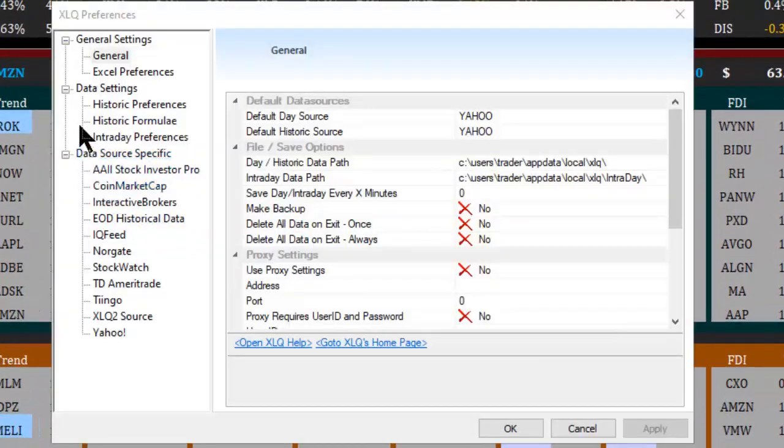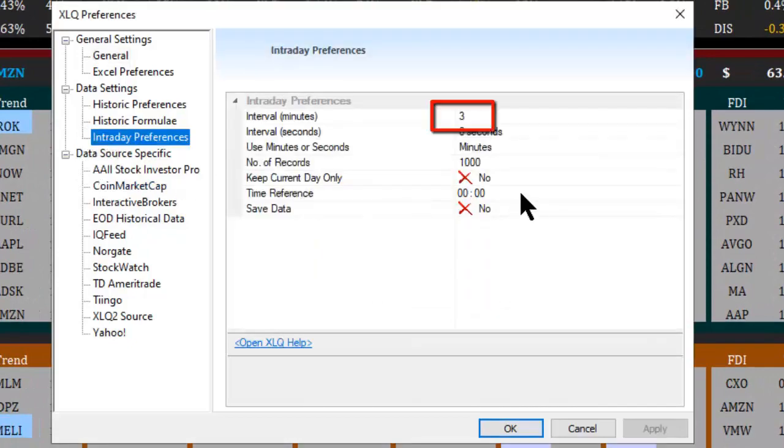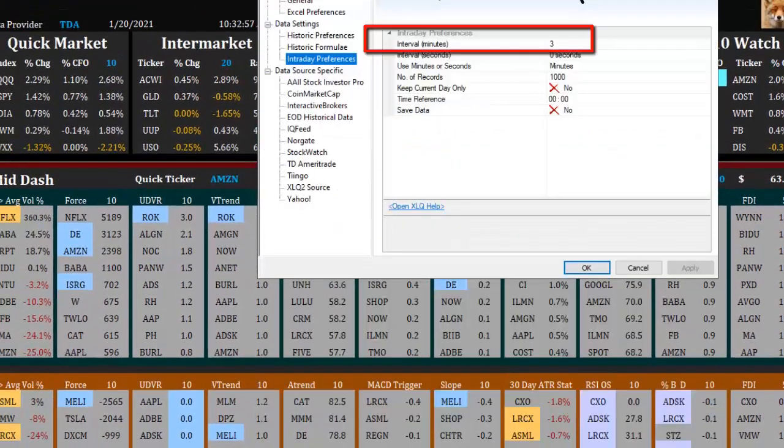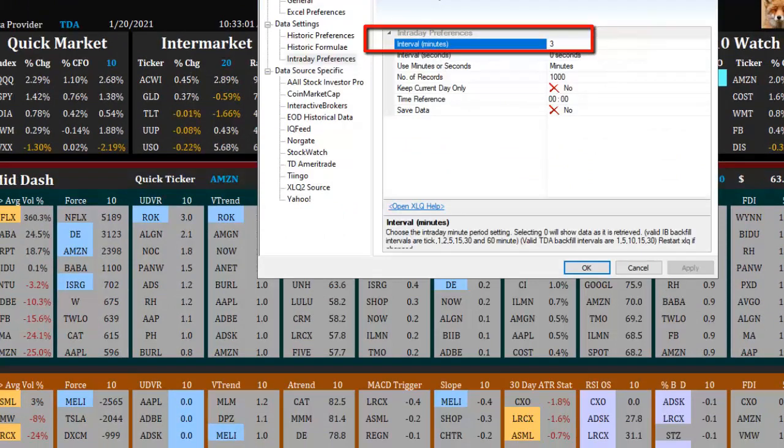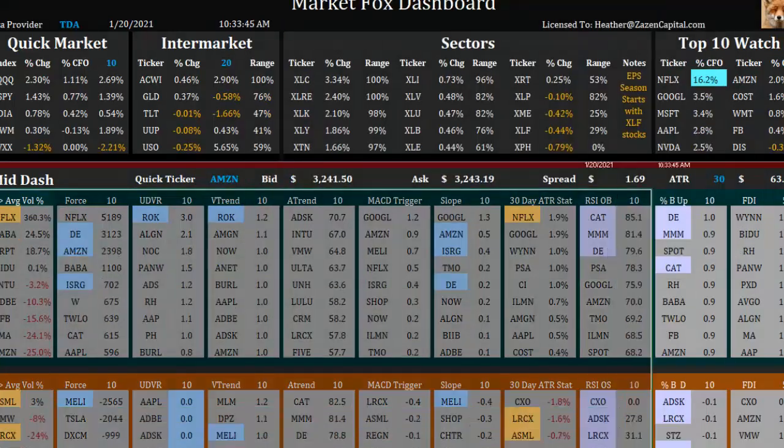Please keep in mind that whatever you have your intraday preference set to is the interval that will be playing out on your dashboard. I have it set for 3 minutes. I use 3-minute charts a lot for my day and swing entries, and so it makes sense for me to use that. If you use a different time frame chart like the 10-minute or the 60-minute or the 1-minute, you'll want to change your preference here. All these scans and technical setups are in relationship to the time frame that you trade.